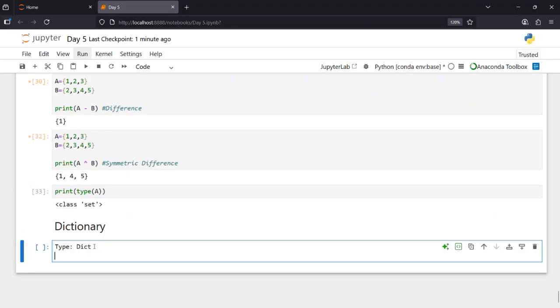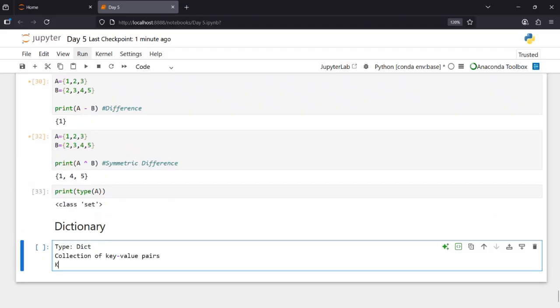Now, a dictionary is a collection of key and value pairs. Keys are unique and immutable. We cannot change the keys; we cannot modify the existing key.